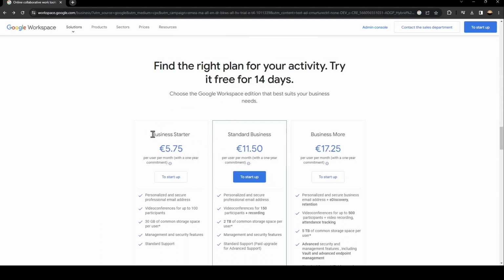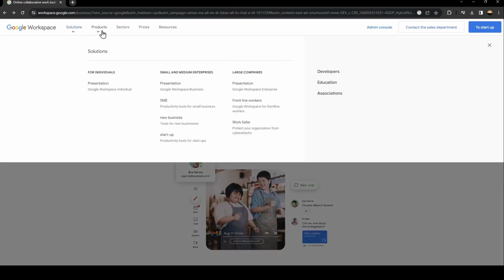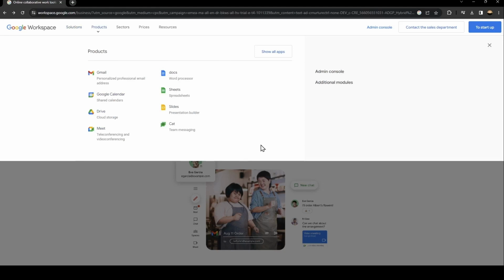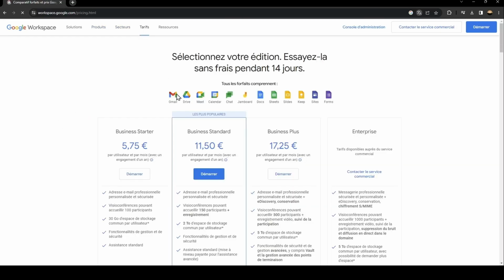So there is the business starter with 5 euros, the standard business with 11 euros, and the business plus. You can also have a free trial for 14 days. Basically, guys, from here, there is a lot of sections, solutions, products. So from here, you can see all of the products related to Google Workspace. And here you can see all of the sectors and the prices. As you can see guys, this is the business starter, business standard, business plus, and enterprise.